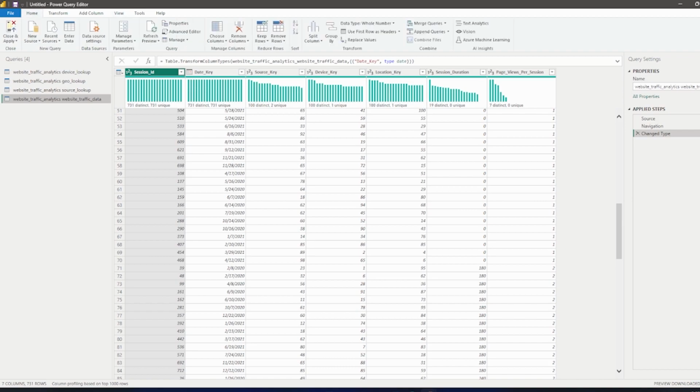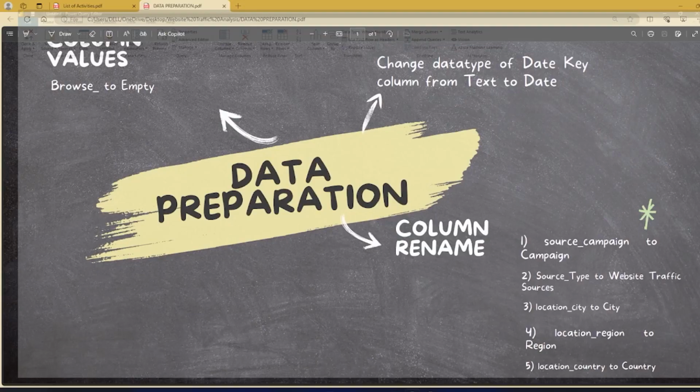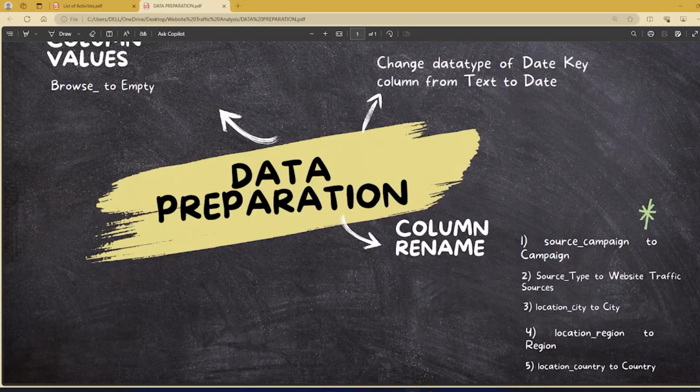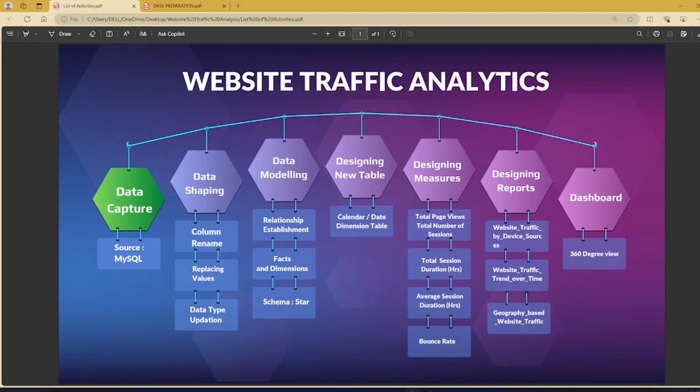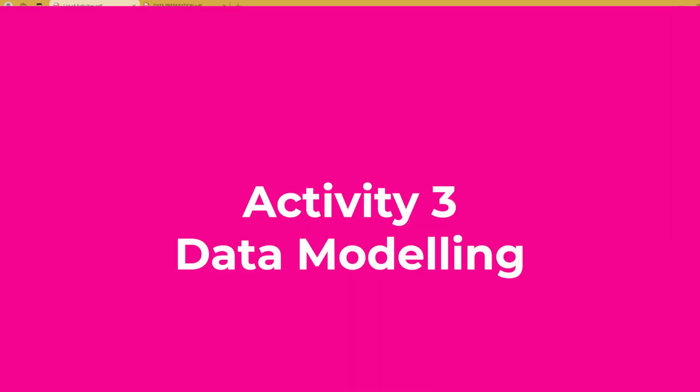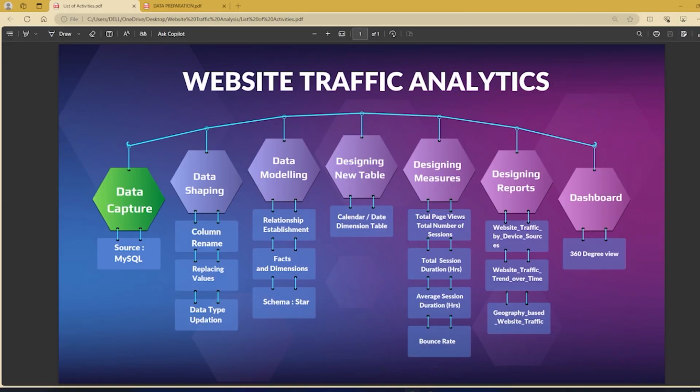So what I will do, I will click on home, close, and apply. We have finished all those activities, and now our two major activities, data capture and data shaping, are already finished. Now we will come on to this data modeling part. So we are going to establish the relationship among the different dimension and fact tables.